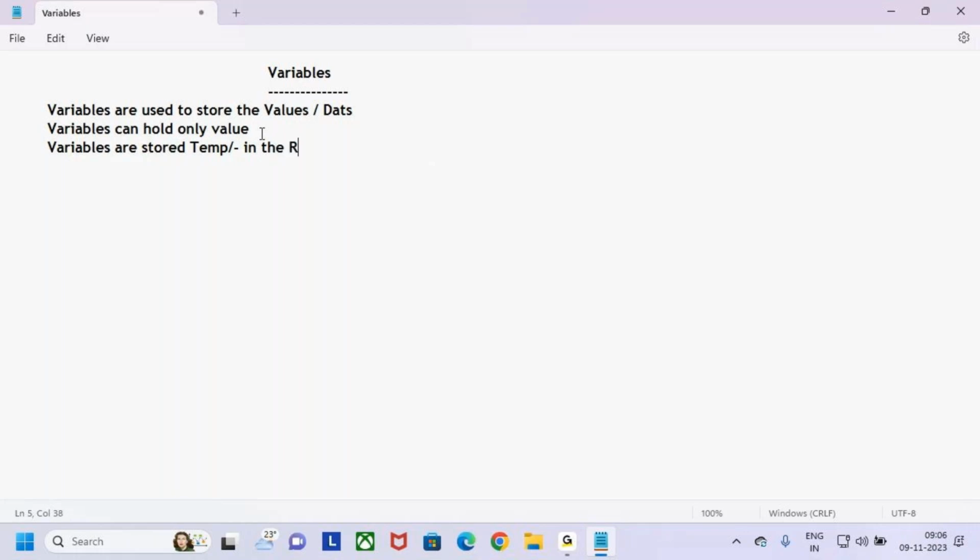When variables are held temporarily in the RAM, it means at the time of app runtime, guys. Whenever you are running the app, that means while using the app only, at that time the variables are going to be storing the data. Where are the variables stored? In the RAM, and that too temporarily.